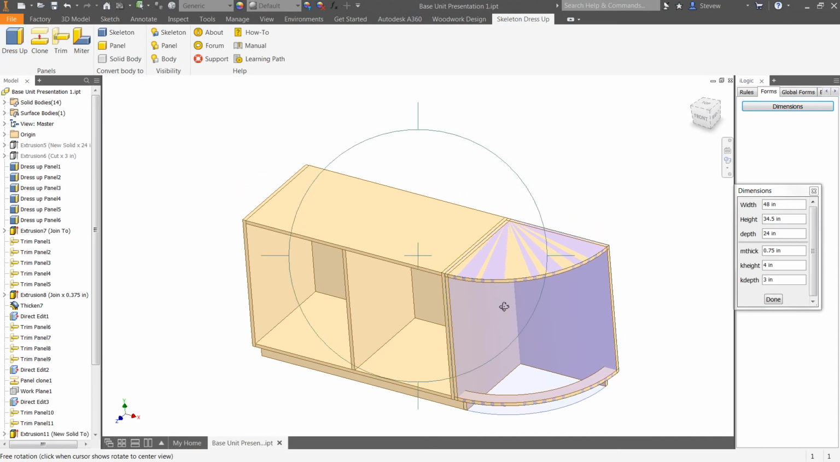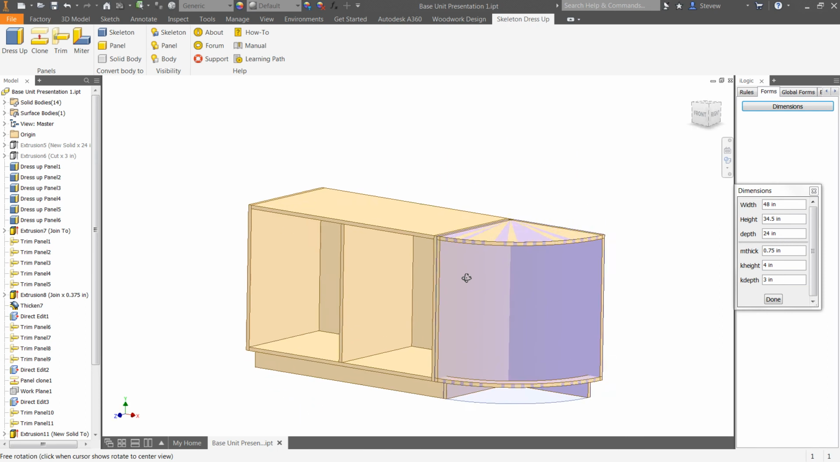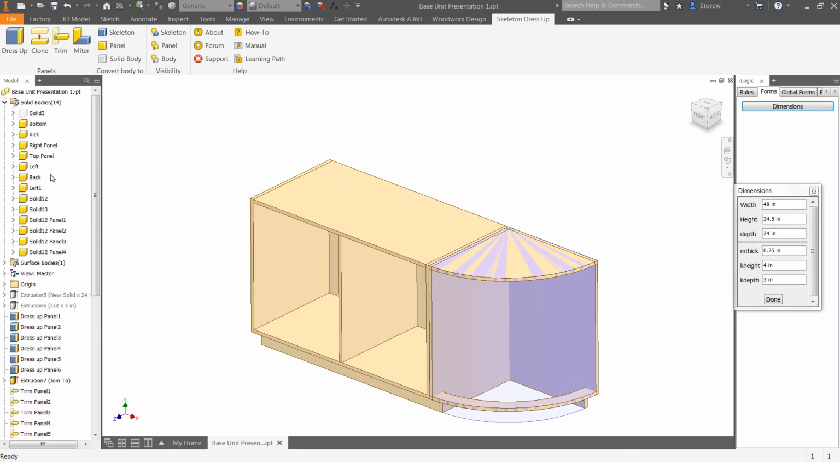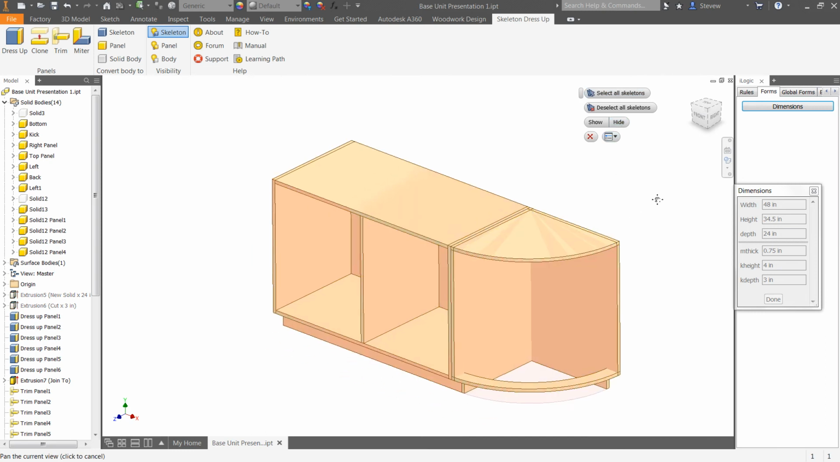Now let's check out what happened here. Let's turn off some of these options that we had here, solid 13. If we went here to skeleton, show or hide them all, we can do the same thing. Select all skeletons and hide, and they're hidden.